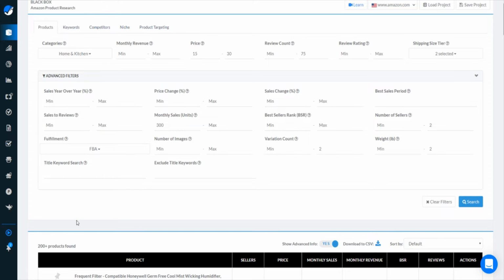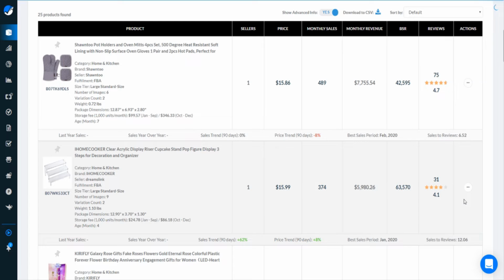So how do we narrow this down to under 200? Well, for the categories and criteria we have chosen, I'm going to change our price range. So I'm going to start by changing this from $15 to $30 to $15 to $16, which is a very big change. But let's see what happens. We hit search. Okay, we're down to 25 products. That's a lot more manageable, and now we know we're capturing everything.